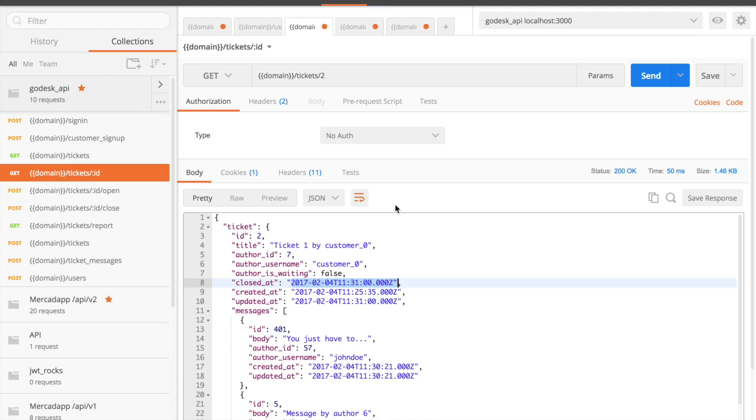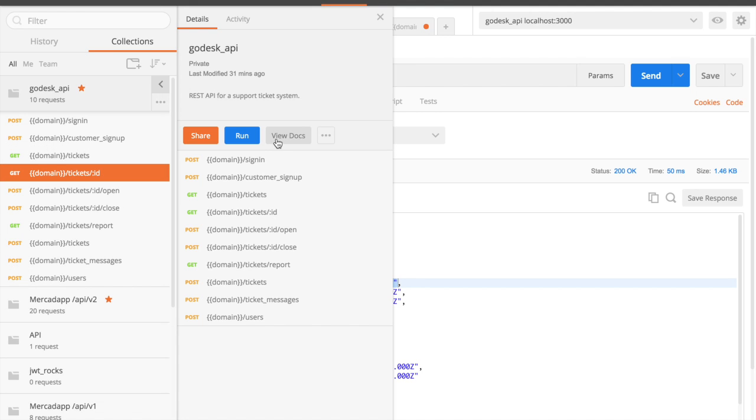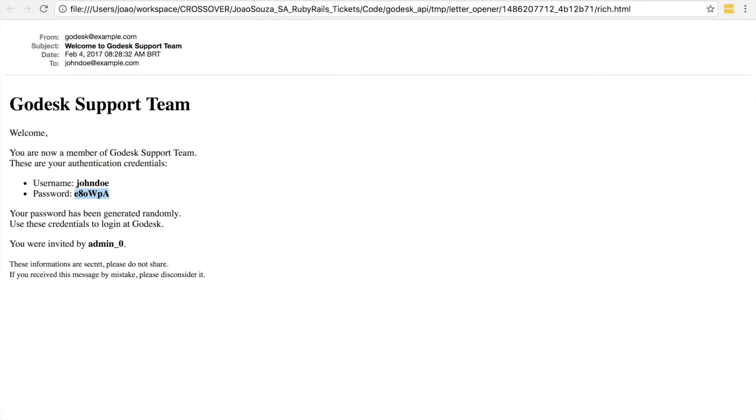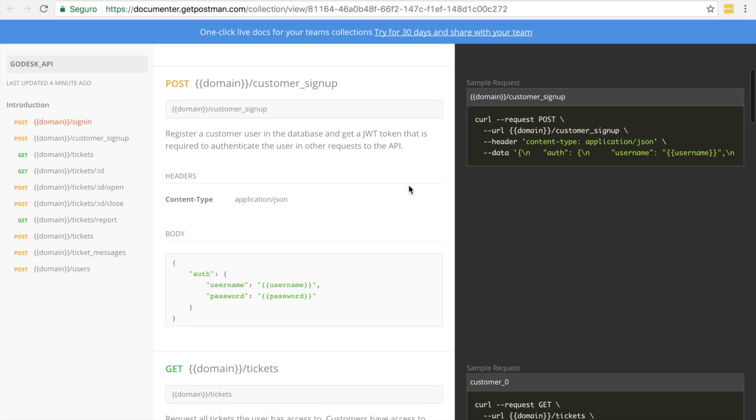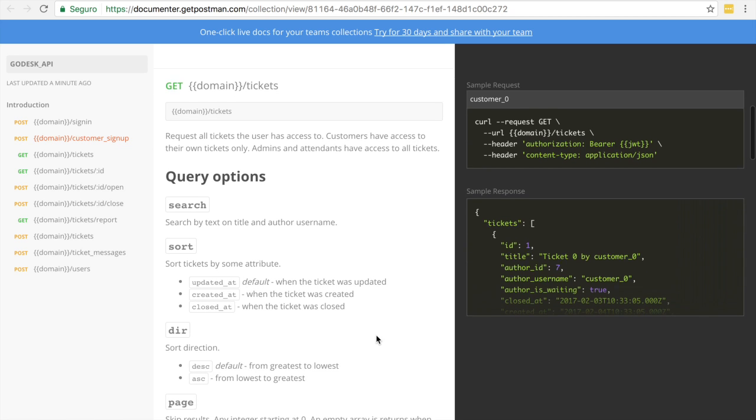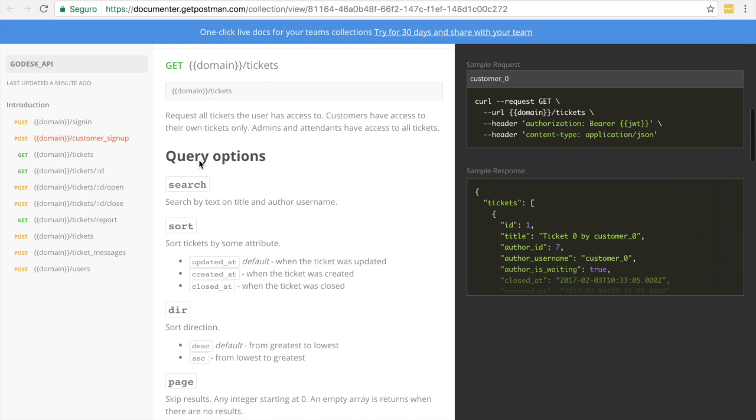The interesting thing about Postman is that it also generates a nice documentation. I put an additional description for each endpoint of these, and if you reach this button here, View Docs, you will be taken to the documentation page. It has documentation for all the requests with example requests, and some of them even have example responses. Let's say tickets. The tickets endpoint has some query options like search, sort, direction, page, and it's all documented here, as well as a sample response. So that's it for the demonstration of the API.